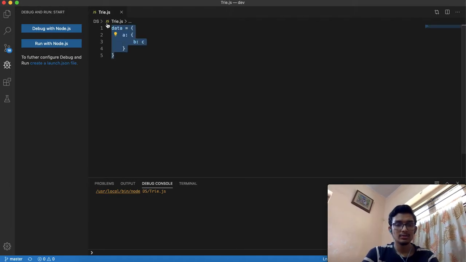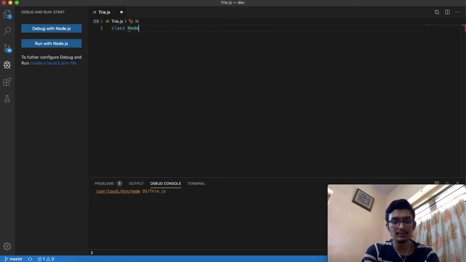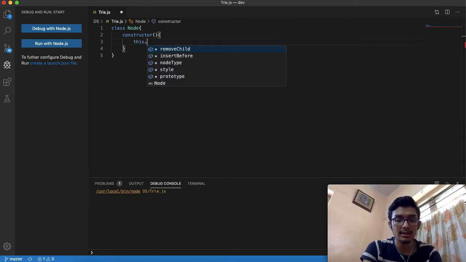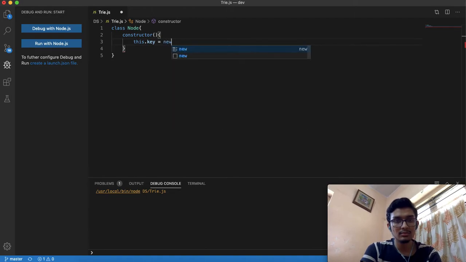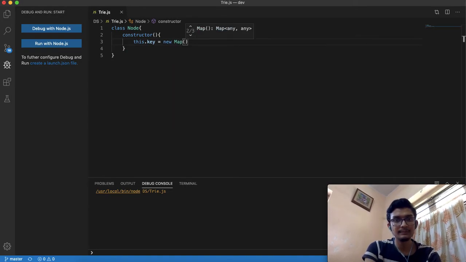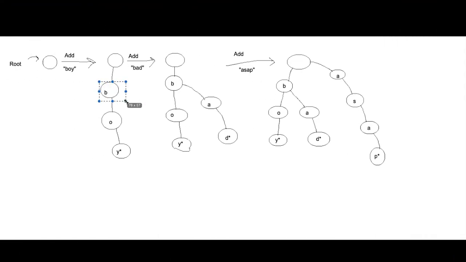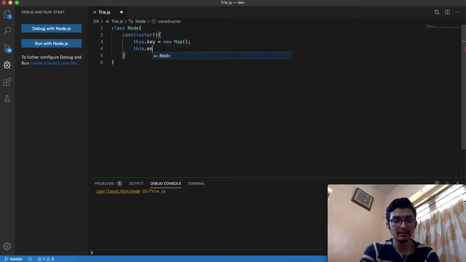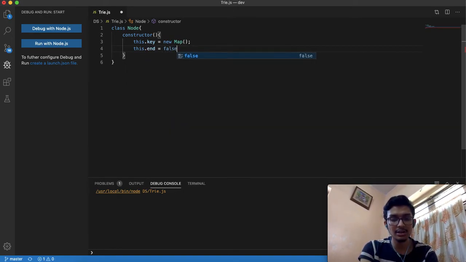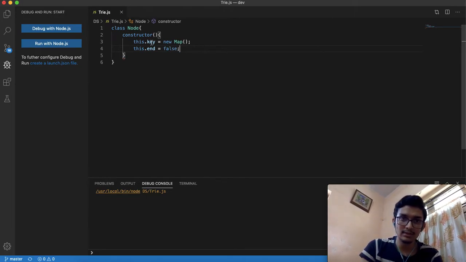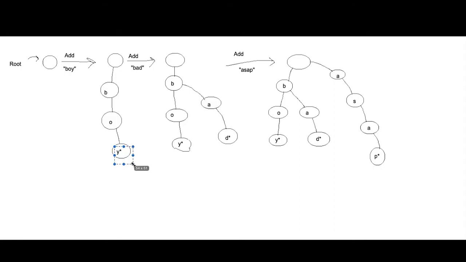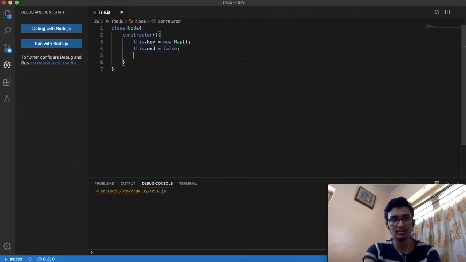Okay, so let's create a node. Class node, constructor, this dot key is new map. So this dot key is basically these, these are my keys. Now this dot end equals false. Initially this dot end is false. This dot end says whether it's the ending of a word or not. Here star denotes the ending of a word. So this dot end equals false.